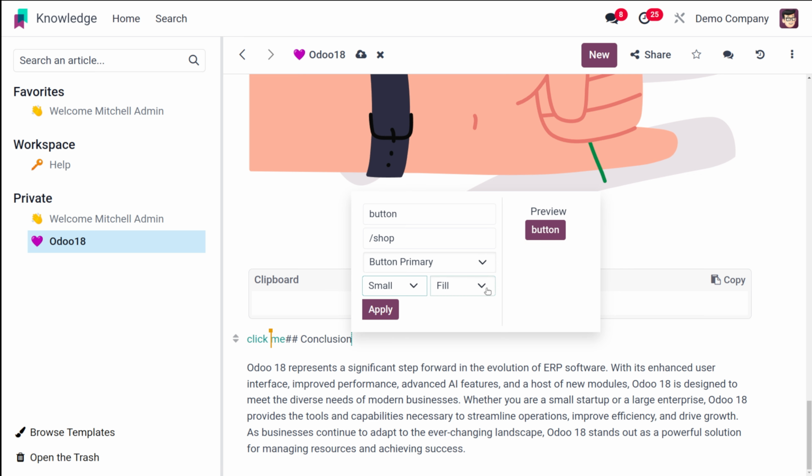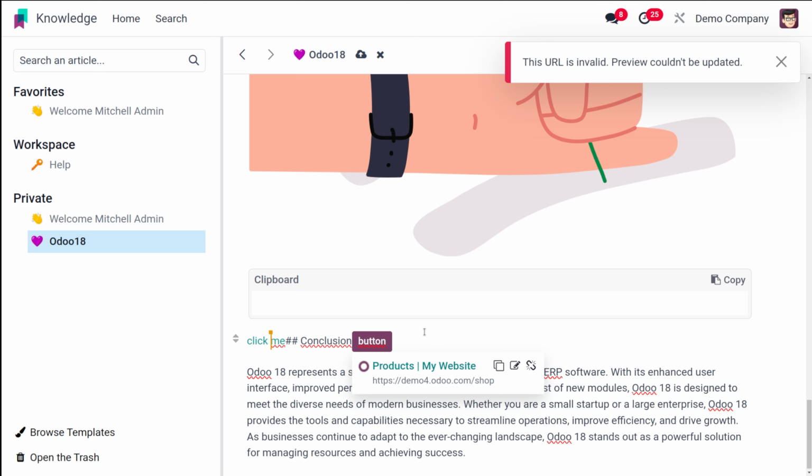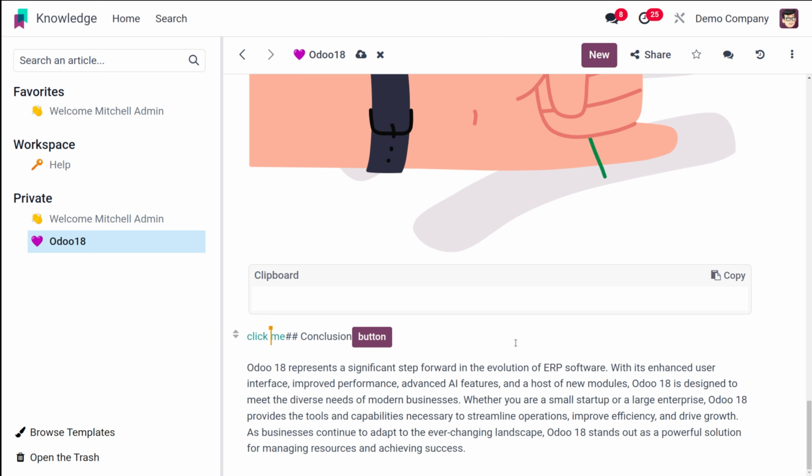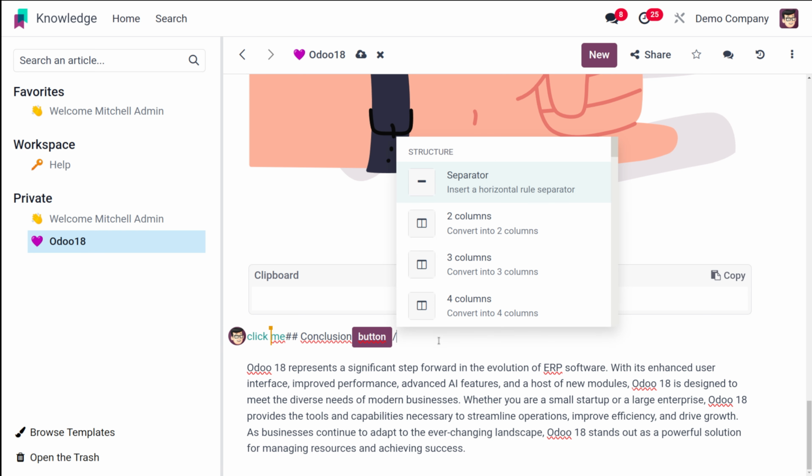Okay, I'll put a small button, and if you want to fill it, you can make it fill, rounded, outline. You can outline it as well as round it. So I'll just put fill. Okay, and if you want a secondary button, it will be looking like this. So let it be a primary button and applying it. So here is a button, and when you click on this, it will take you to the link which you provided, which is shop. So that's the button there.